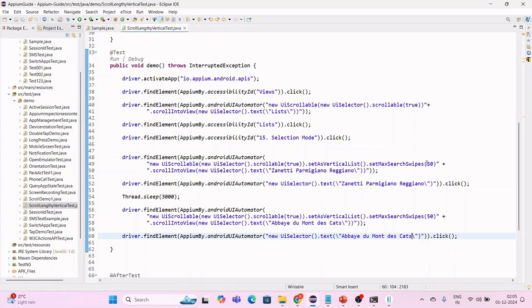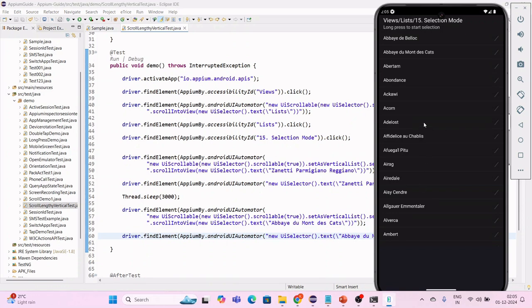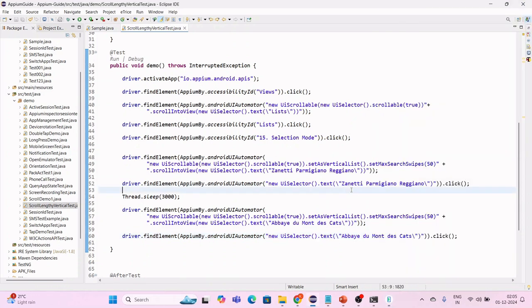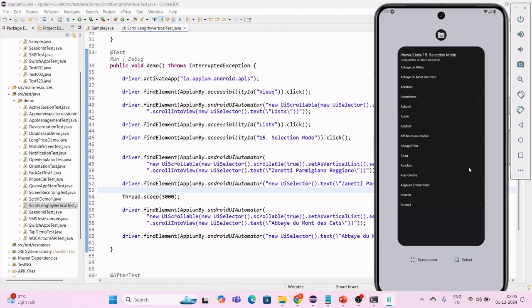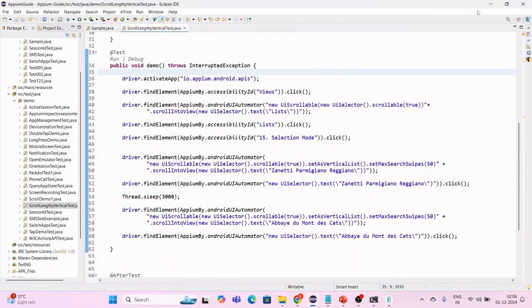Based upon this text, it searches for this text as it scrolls. I'm given 50 here, which means it scrolls 50 times until it finds the text. Then it clicks on this element, and then once again I am scrolling back to top, and it clicks on here. Okay, this is our scenario. So we have written the code here. Now I'll close this app and I'll run the test.